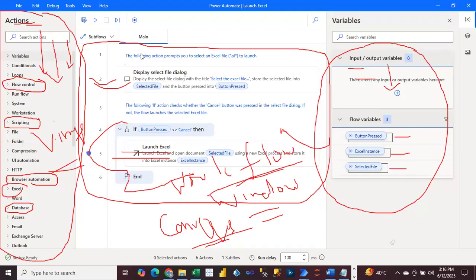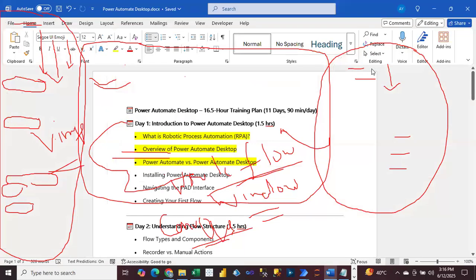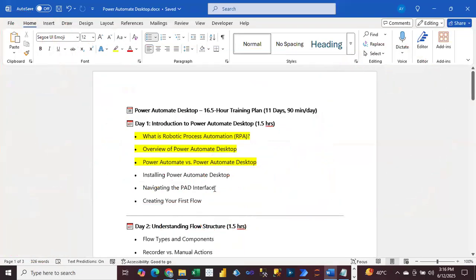Okay. Any doubt, anyone till here? As we have seen this one, let me erase this. So we have seen how to install this one and so on.